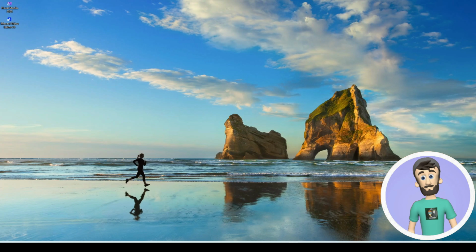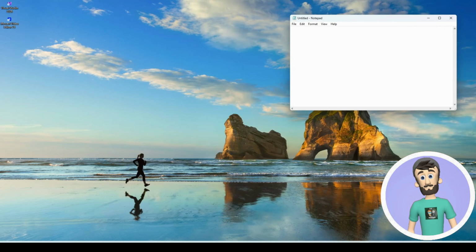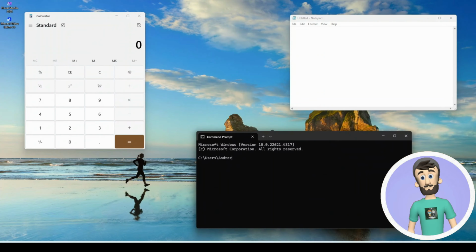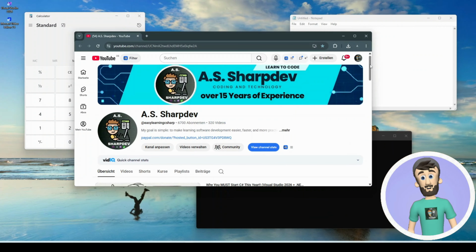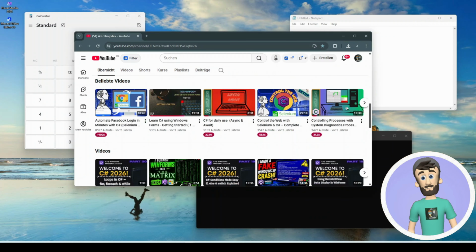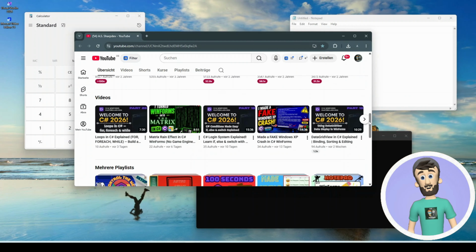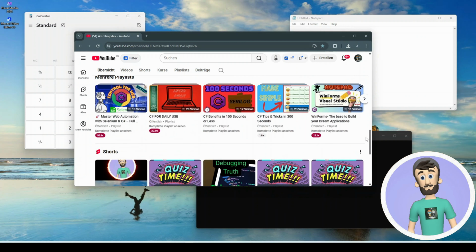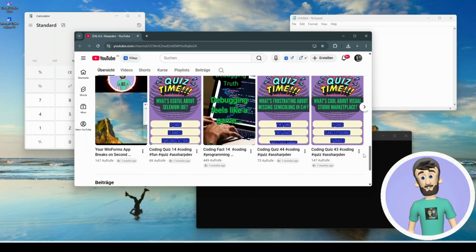What if I told you? With just one line of C# code, you can open Notepad, Calculator, CMD, websites, or basically any application installed on Windows. And honestly, this is one of the coolest beginner features inside C#. Because suddenly your applications stop feeling like small school projects and start feeling like real desktop software.